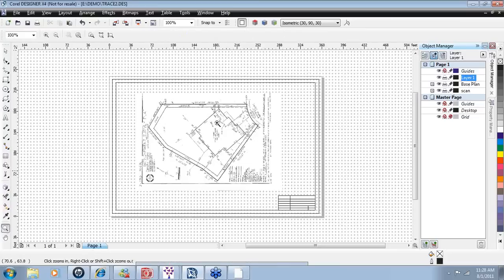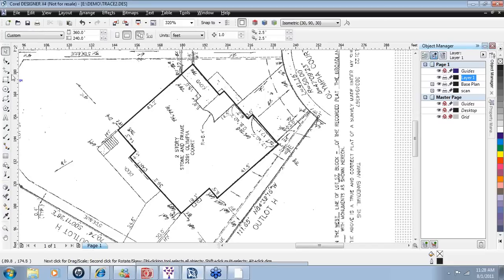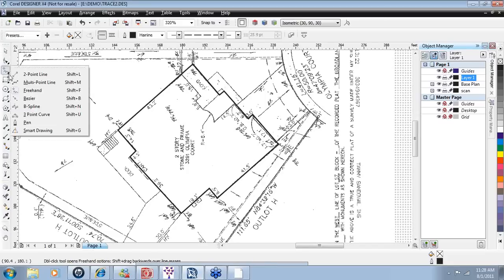And many times when you receive that existing base plan or survey map, there's added dimensions. There's added measurements that you're not going to need. You don't want those dimensions to clutter up your final design. So instead of taking the time to erase away all of these additional lines, let's instead trace over what we want to keep. That's going to be using our line tools.